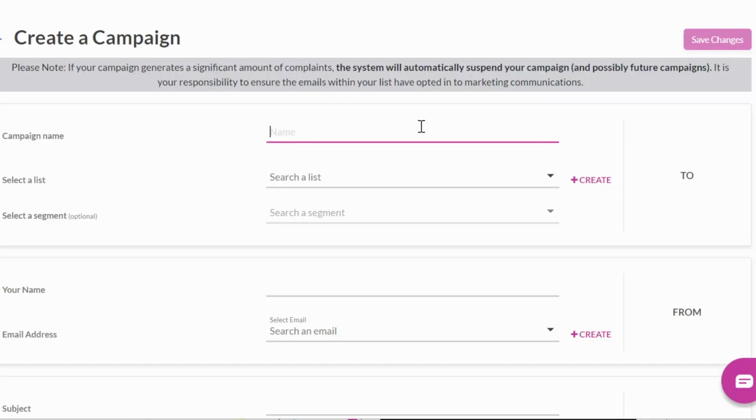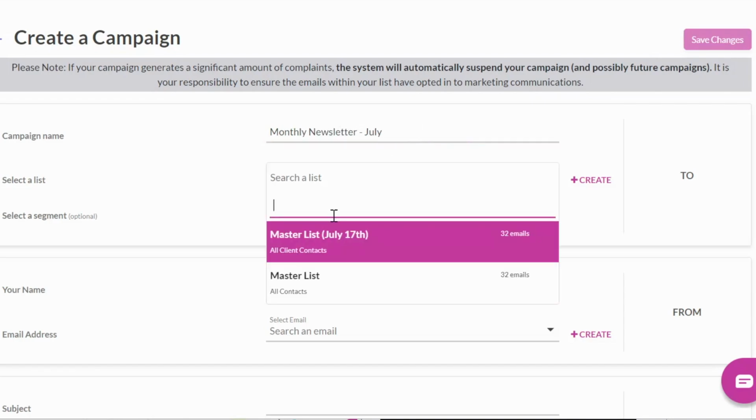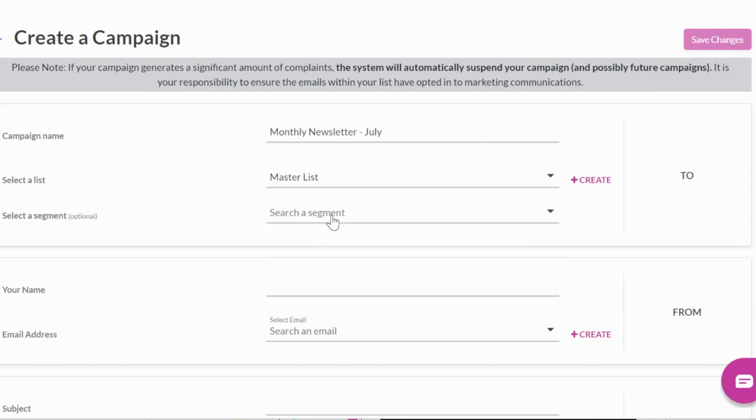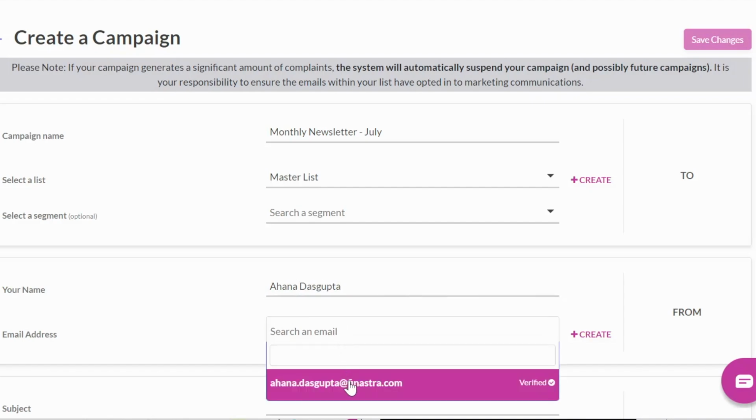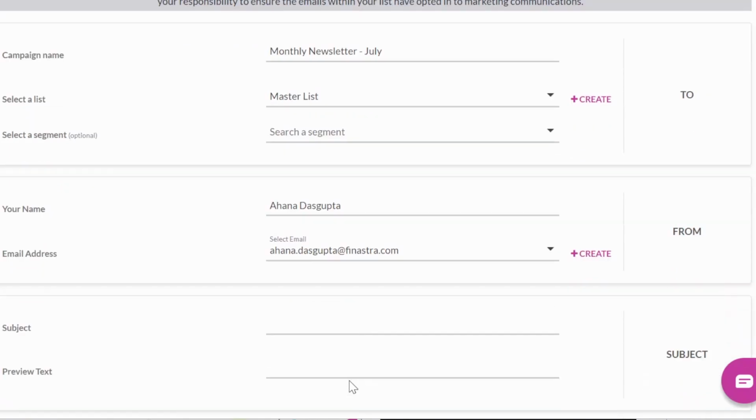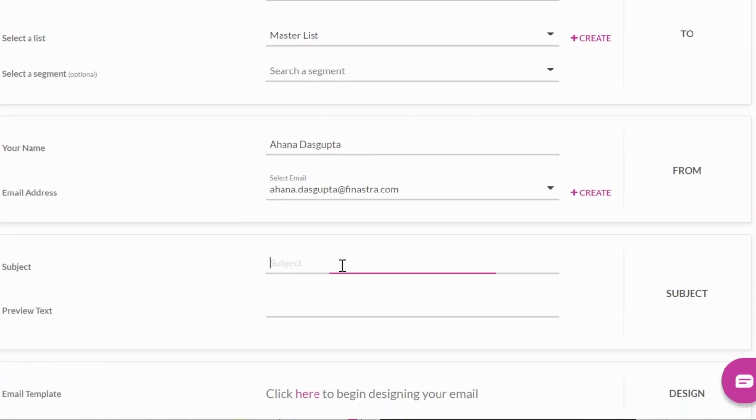You will be prompted to enter the campaign name and select the list you are looking to send out the campaign to. It is optional to add a segment. You will then have to enter your name and select the email you want to send out the campaign from. Next, you will have to enter in a subject as well as the preview text.